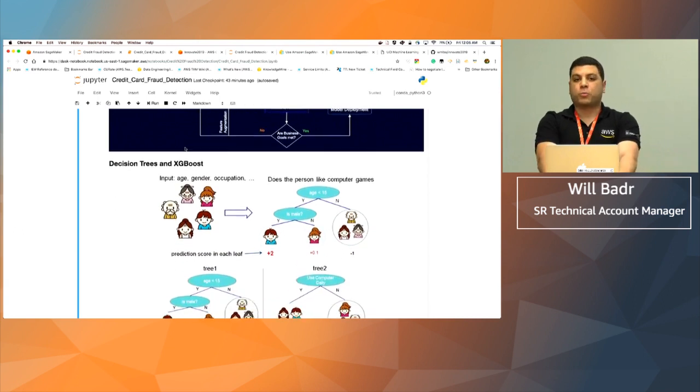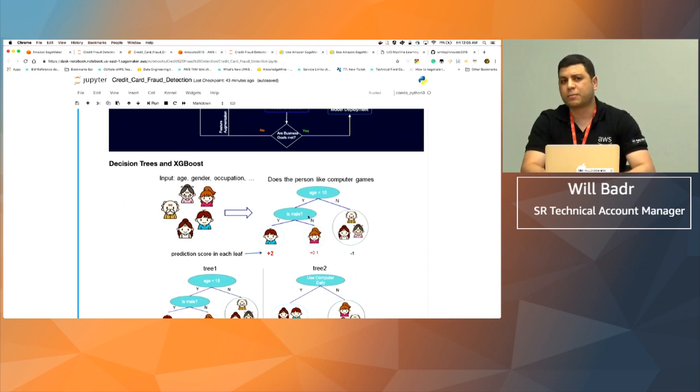But before we go into the why, I want to tell you a little more about what XGBoost is. XGBoost is a supervised machine learning algorithm that belongs to a big family of algorithms called decision trees. Decision trees learn from the data and build a tree like the one you see here. For example, let's say you have an input of age, gender, and occupation, and you pass it through the algorithm. The algorithm tries to build that specific tree that you can see here, and it looks at each and every input.